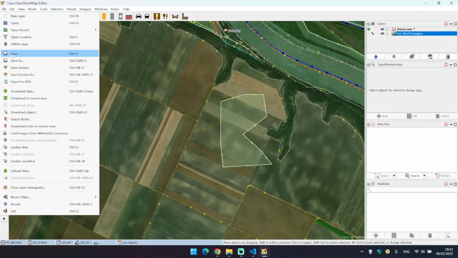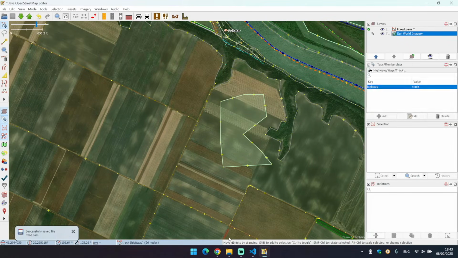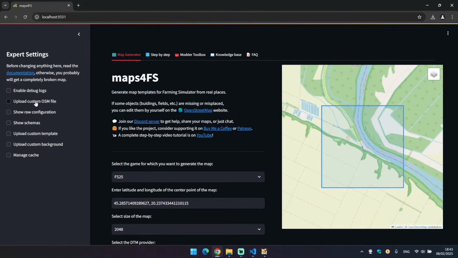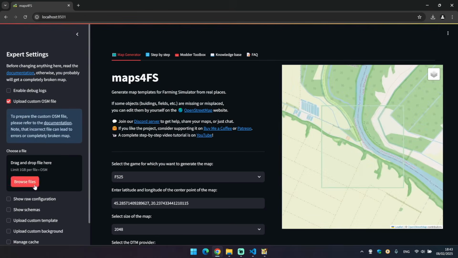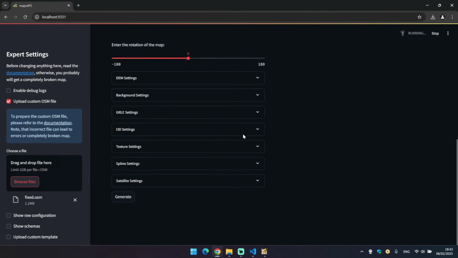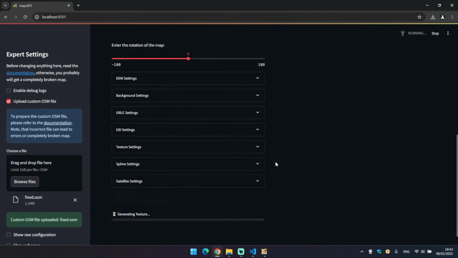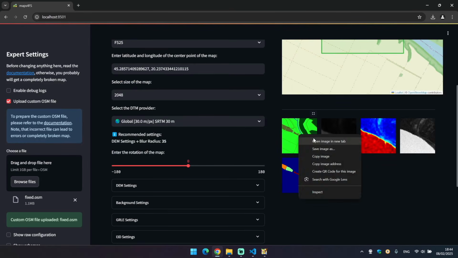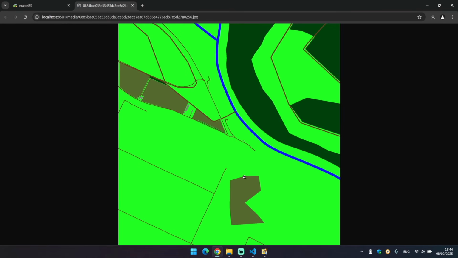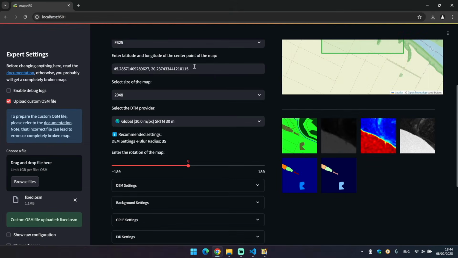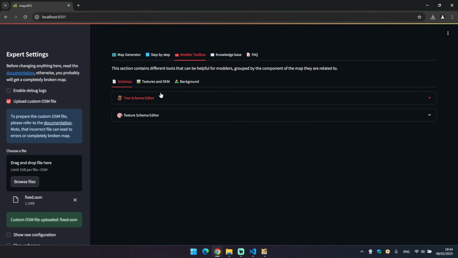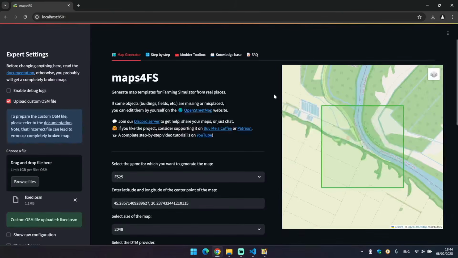And now let's save our file and use it for generation. In maps4fs, we'll upload the custom OSM file, select it, and hit the generate button once more. And that's it. The new field was added here. In the same way, you can create any objects in your custom OSM file. Remember that you can use the modder toolbox to fix it if you accidentally break something. It's a pretty useful feature, and I suggest it to everyone.